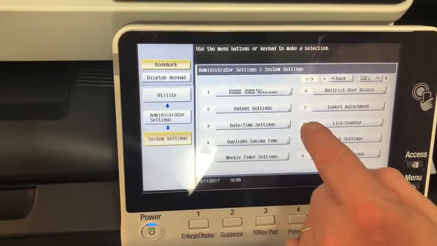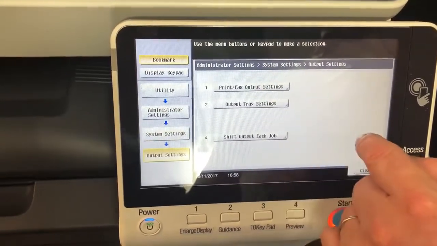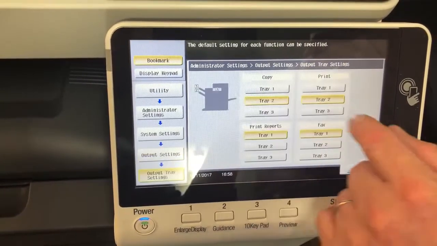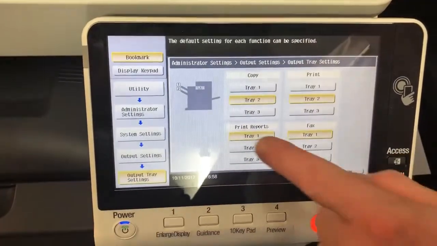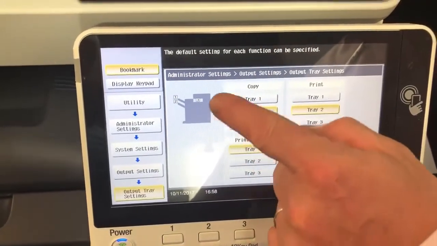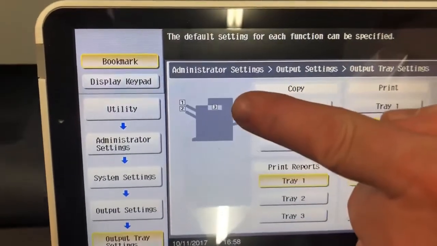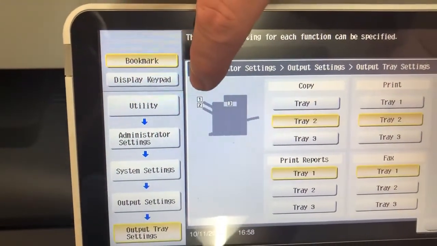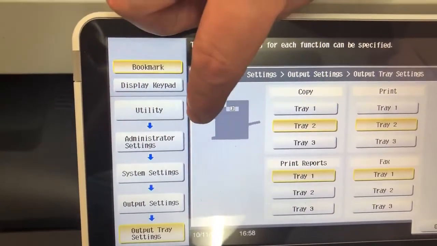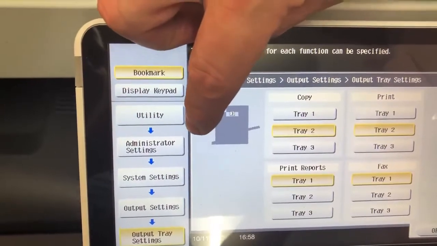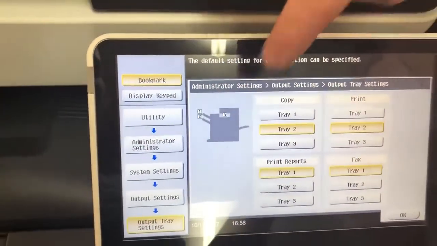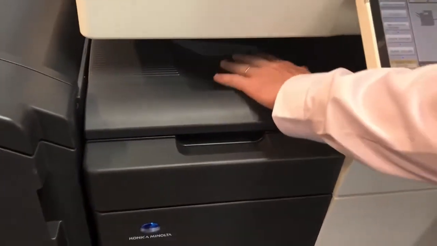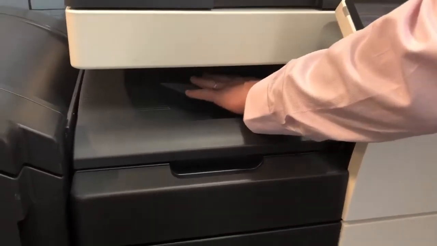We're going to go into number 2, Output Settings. And again, go into number 2, Output Tray Settings. So when I go in there, you can see it sort of makes sense with this presentation here. We've got tray 1, 2 and 3, as you can see there. So 1 is the top one, 2 is the second one, and 3 is in the middle here. And I'll just show you if you zoom out a bit. So tray number 3, that's actually in here.